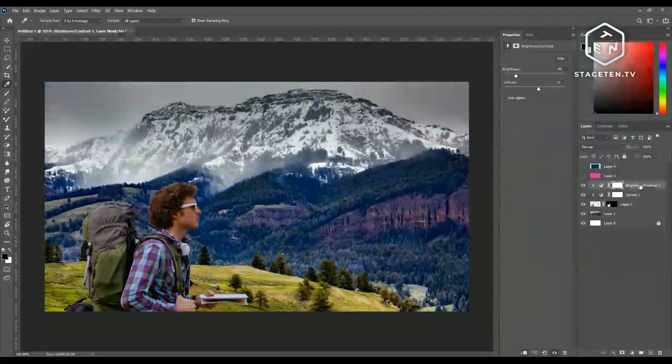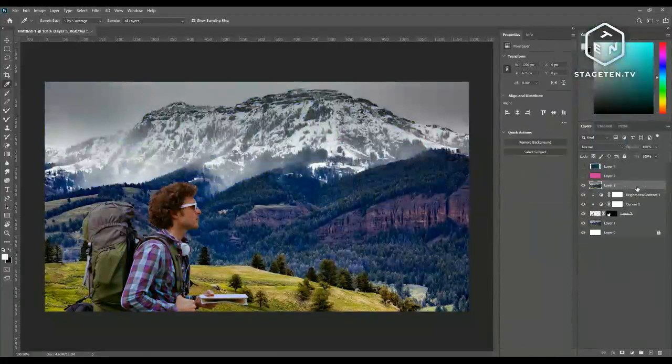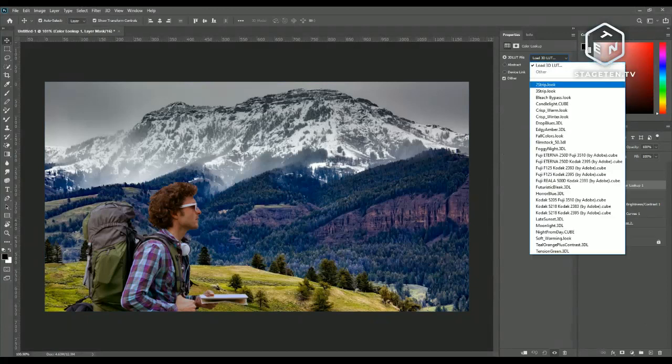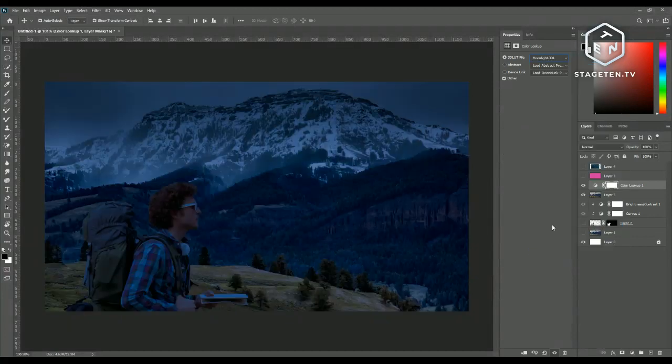So let's just press Control Shift Alt E so that we have this one single image, right? So as of now, we have this image made. Now what we will do is select the color lookup, and now we can select something like moonlight perhaps, so that it becomes dark.